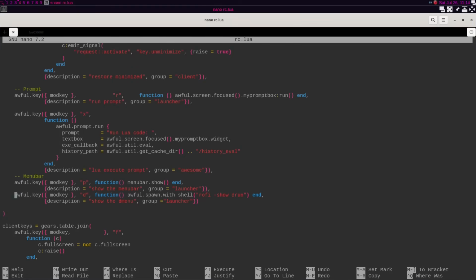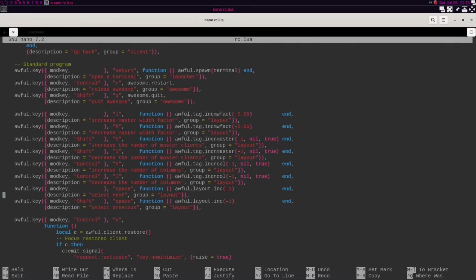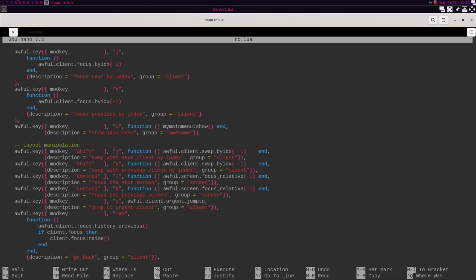Now there are loads of instructions. There's a full manual on the Awesome website showing all the different commands you can use, and I'm not even going to begin to touch the surface on that. As you can see, it's not quite as straightforward as a key value pair or the way it's set up within i3 or Sway, but it's readable enough that most people can probably do it.